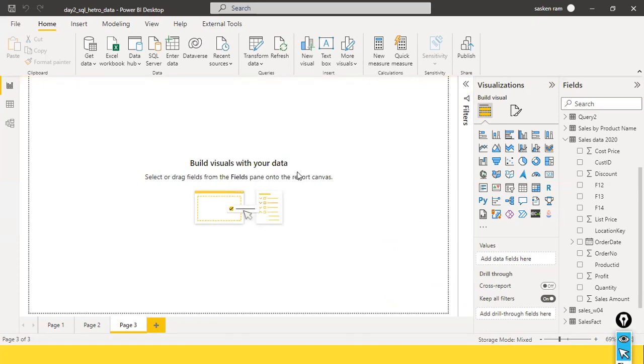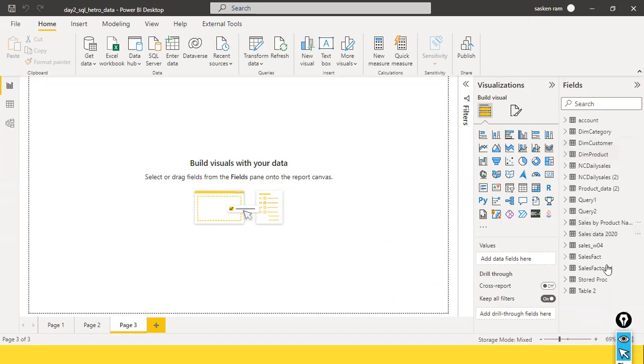Already I have loaded this one, that is for the other batch. So what I will do is I will just show you the current one.